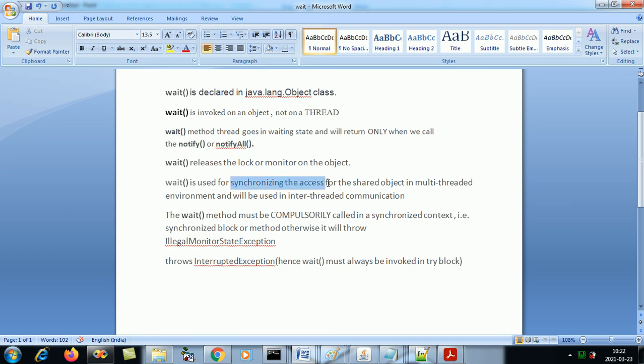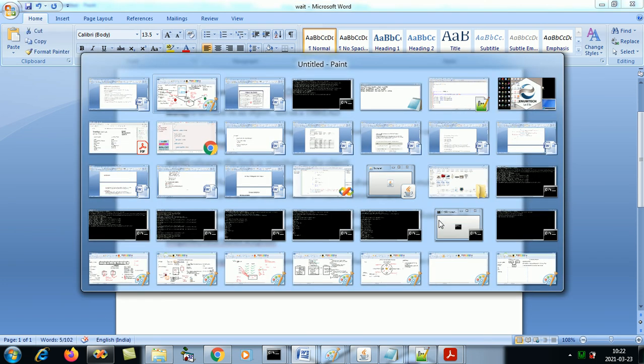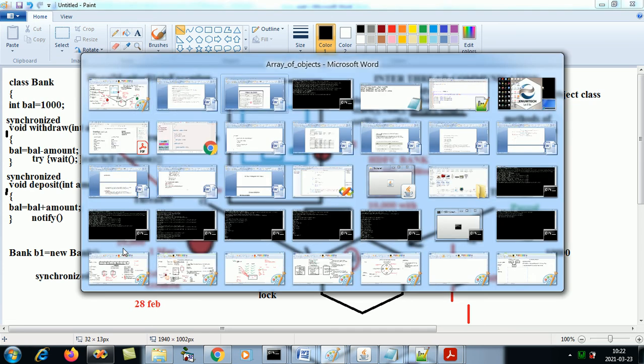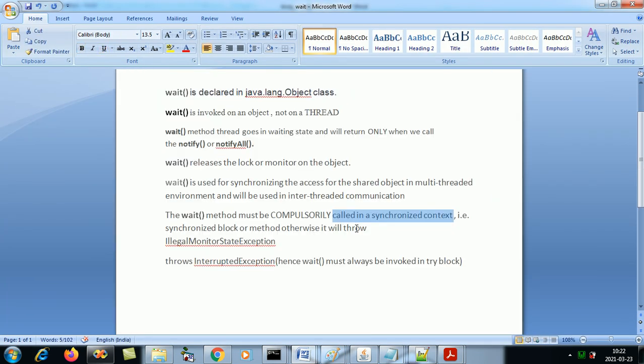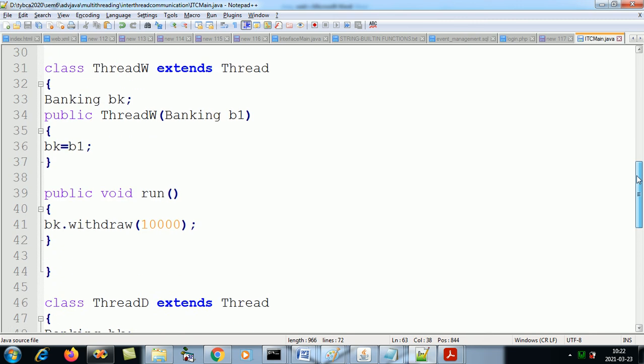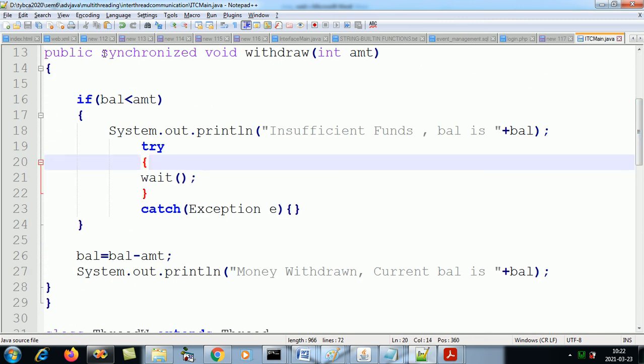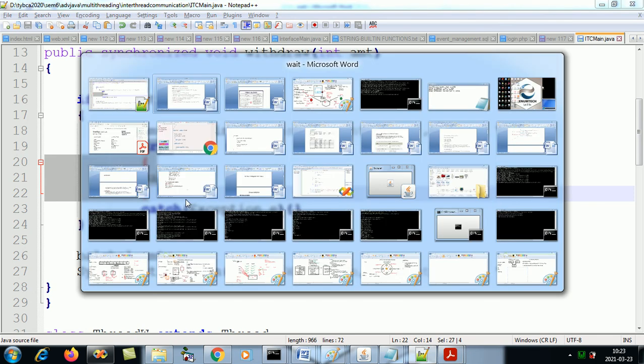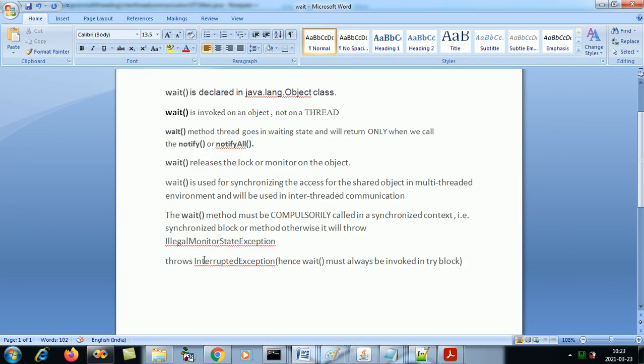Wait and notify must compulsorily be called in a synchronized context, either in a synchronized method or a synchronized block. If you don't do it, it will throw an IllegalMonitorStateException. So whenever we are calling wait or notify, that method should be synchronized or should have a synchronized block. And the third thing is that wait should always be in a try catch because it throws InterruptedException. This is your wait notify.